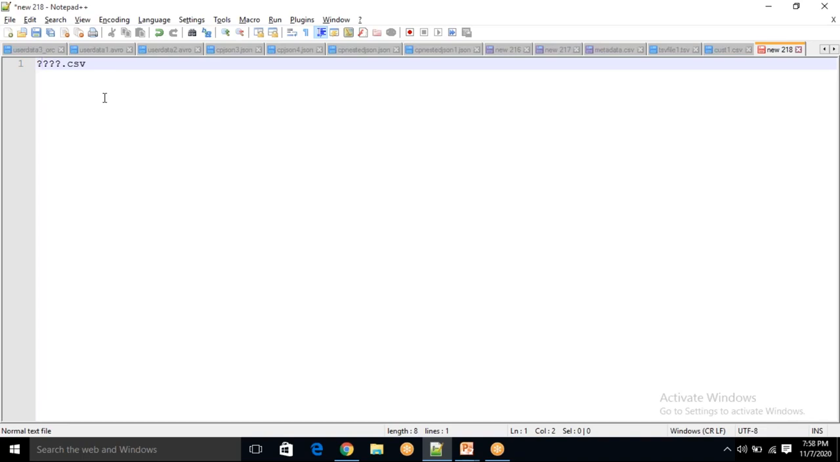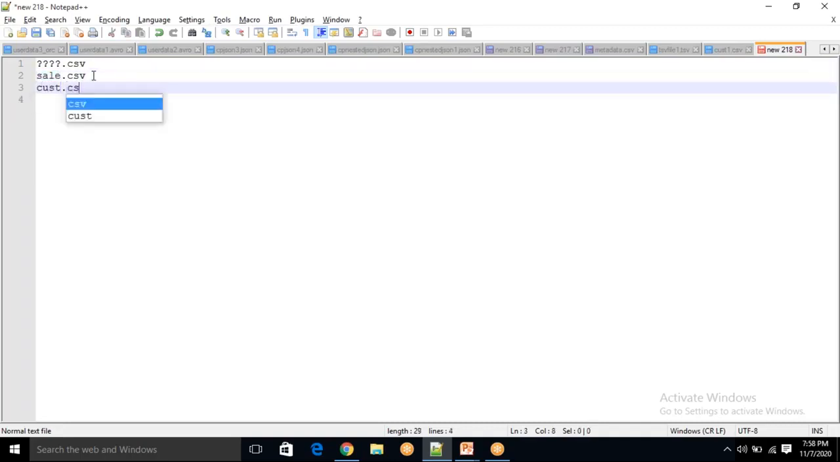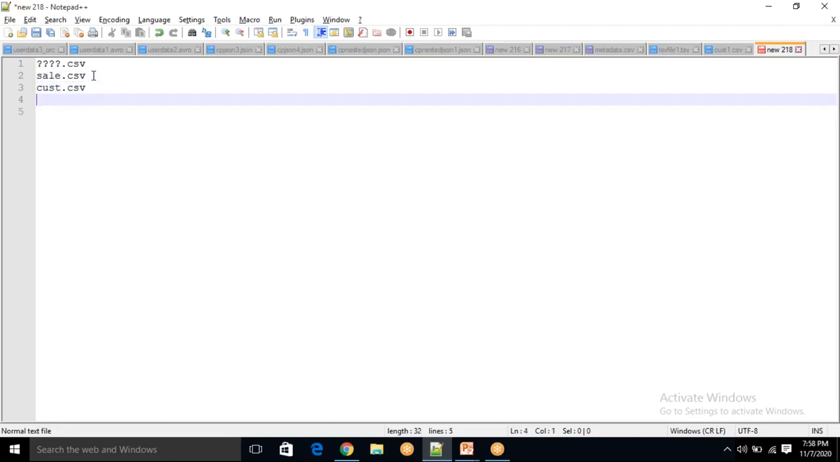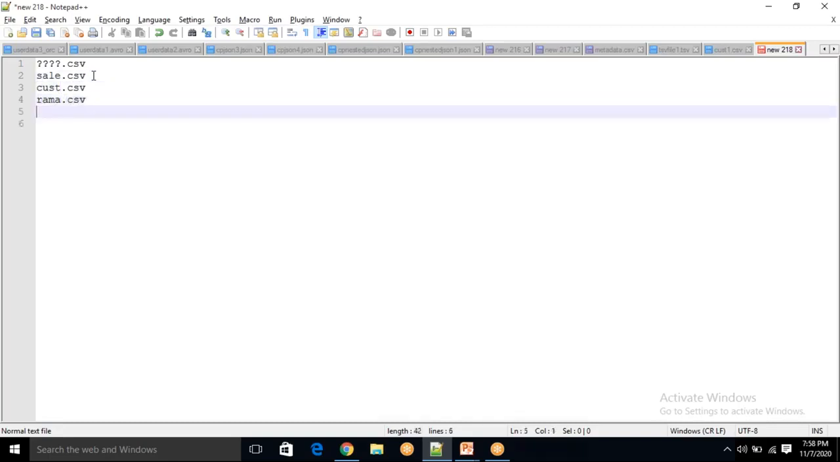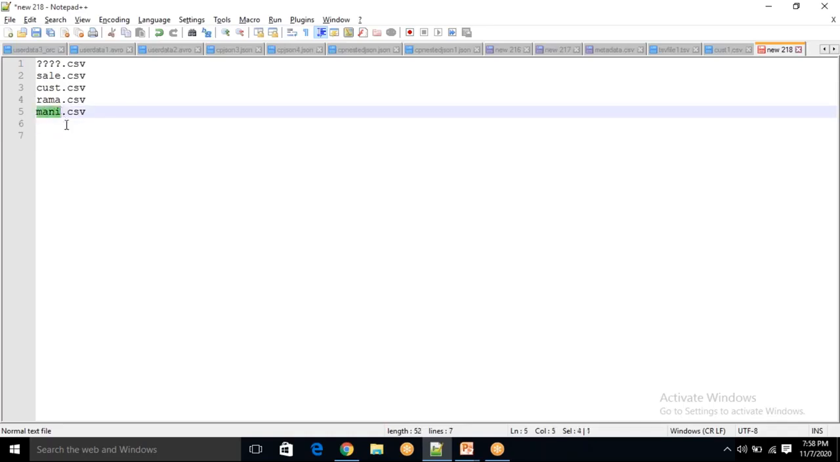Okay, so it can be sales, it will go 5, right? So sale.csv, sale example, it will allow all these files because .csv is there, but the first 4 characters can be anything. It can be custard.csv, it can be rama.csv. Okay, you can say money.csv. Anything you can consider, but the first 4 letters can be anything, but the last part should be .csv because I have used everything is question mark.